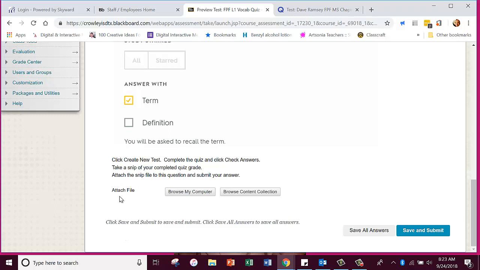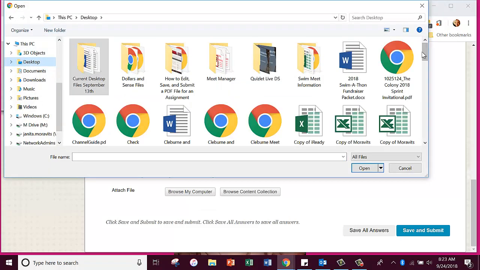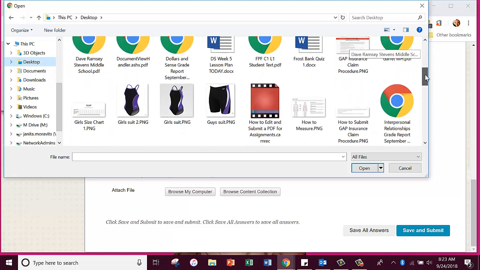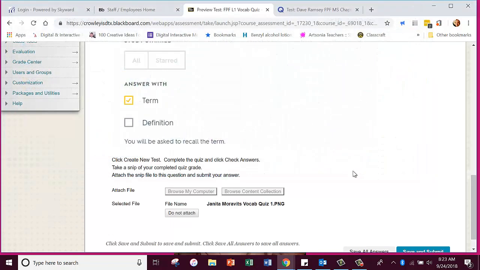Question 1, we're going to go right down here to where it says attach file. And we're going to browse the computer. We're going to look on the desktop. And remember, we saved it under your first and last name, and then Vocab Quiz 1. You click on it. You click Open.